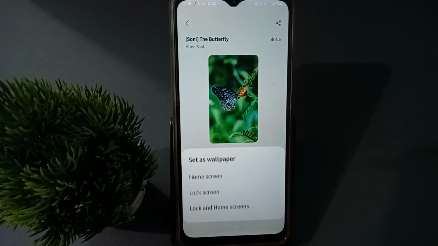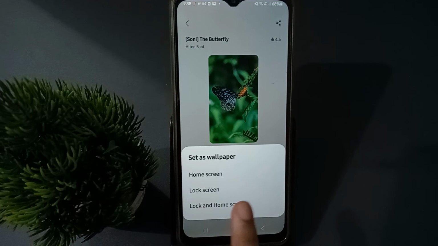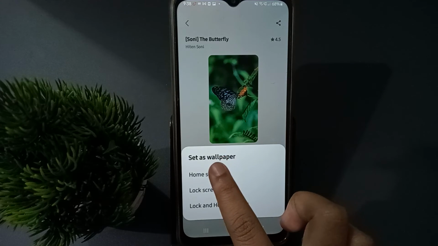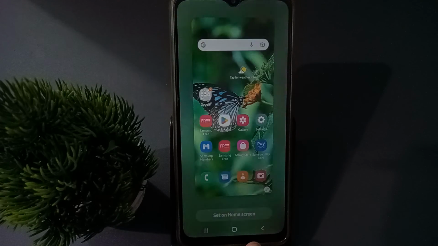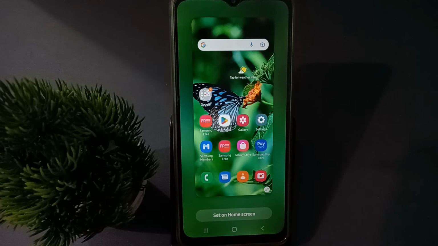So click on apply. When you move on to apply, there are three options: home screen, lock screen and lock and home screen for both. So if you want to set it for home screen, just move on to home screen, and here the option will come: set on home screen. So click on it. When you click on it, this wallpaper will be applied successfully on your mobile phone. Okay, just click on this option.